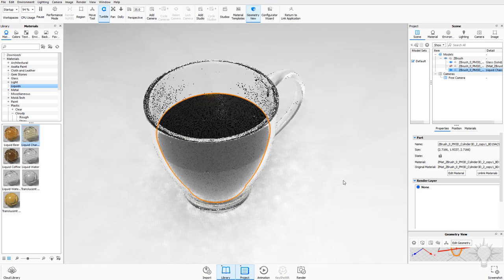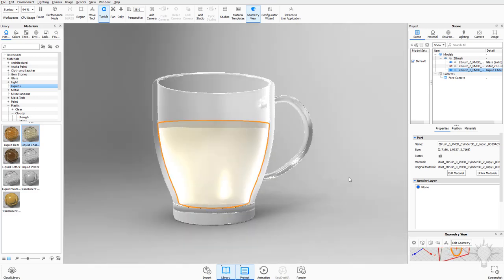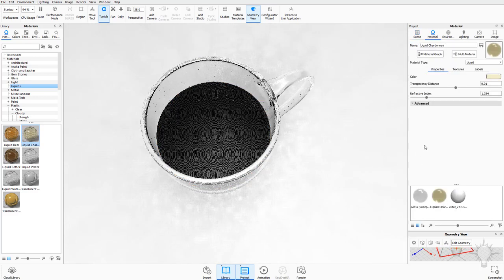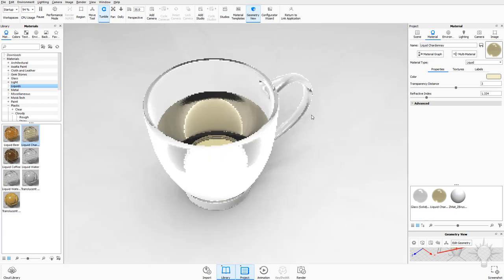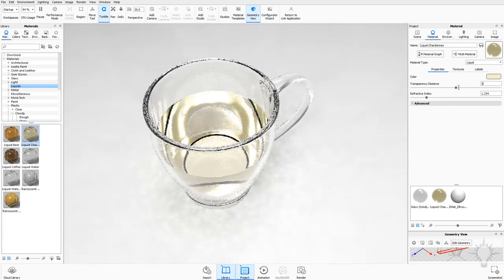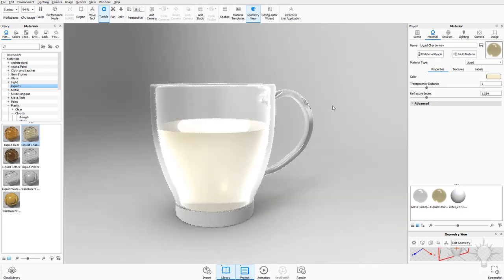We'll just drop that right into that glass, and you're going to see at first it's going to be very, very dark. If we double-click that, we can play with our transparency distance. As we increase that, if we take that to like 3, you're going to see it gets more and more transparent. Let's change it to like 2, so you can dial in this number to get the look you're going for. 1 maybe. Yeah, 1 should be fine.